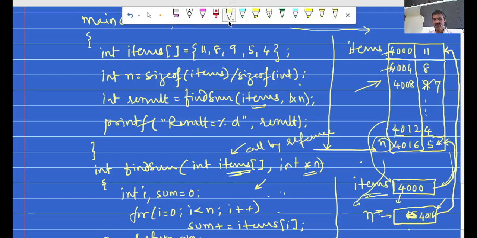So in this case, what happens? The address of n is passed here. So 4006 is copied into n, so that this n refers to 5. Now if I do star n equal to star n plus 5, then this n will be changed to 10. Correct? Okay, so call by reference or call by value depends on you. If you don't put star n here, it is call by value. And if you put star n, it is call by reference.